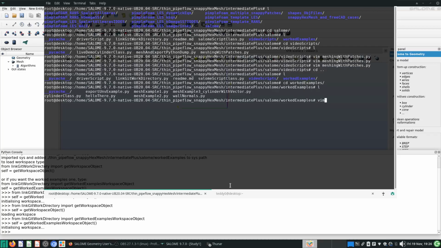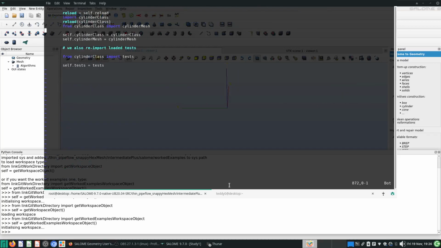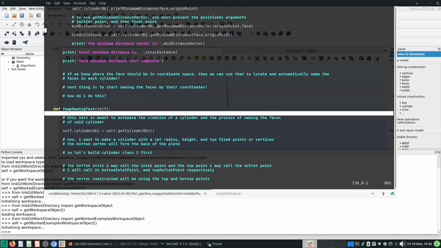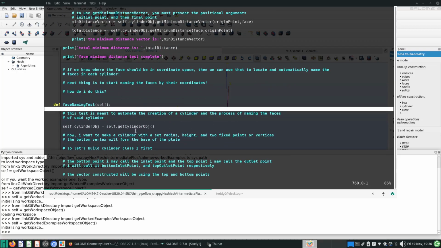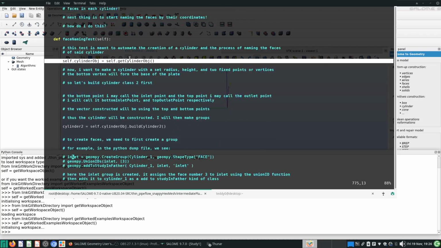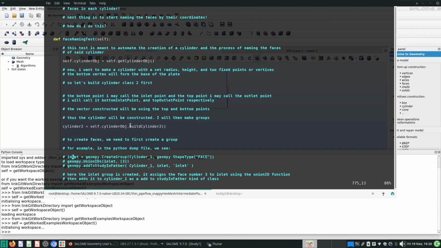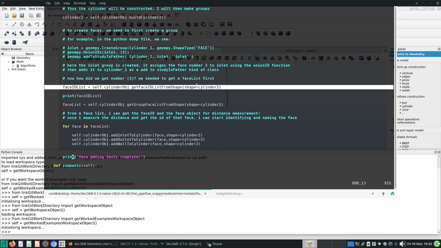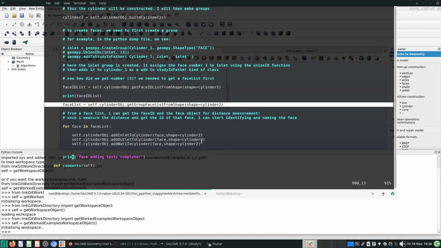In the worked examples, I will go to the cylinder class. I'll show you what this test is like. So this is the face naming test. I actually built a cylinder, I get the cylinder object first, and then I call this code called build cylinder 2. Why is it called build cylinder 2? Well, it's basically building the cylinder using that vertex and vector. So once I'm done with that, I start playing with the face objects in the group.